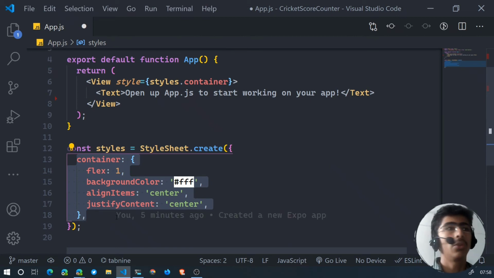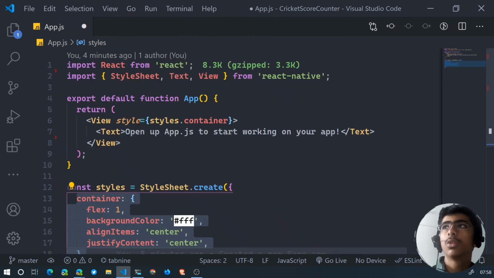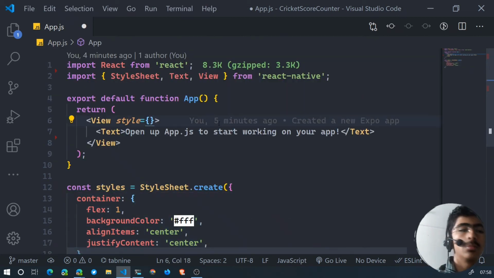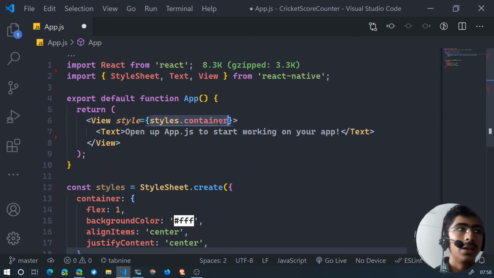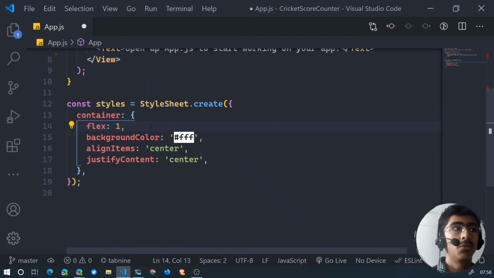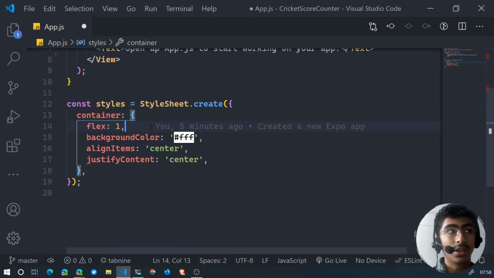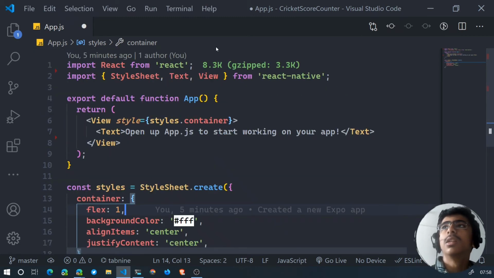So this is the way how everything works, and if you want to do inline styles, then you just do this. Okay, and then put your styles in there, but it's not similar to CSS. As you can see, we use flex one, but we don't say it's display flex. That's one of the differences. Now we are not going to get into those differences. We are just going to set our app up now.